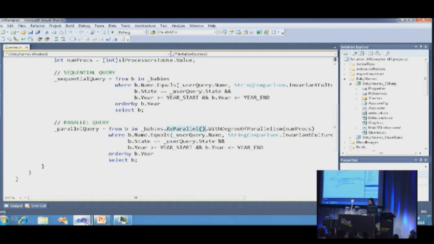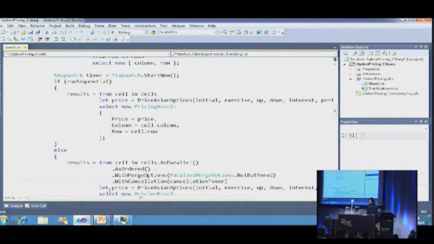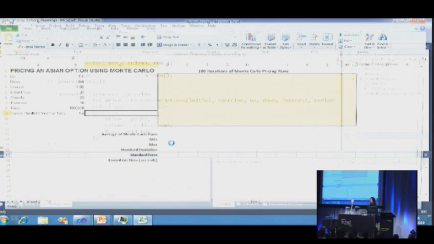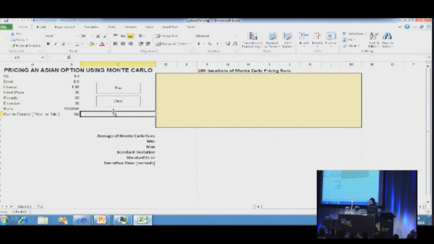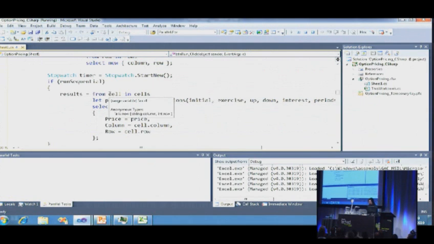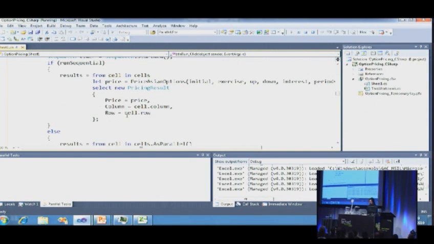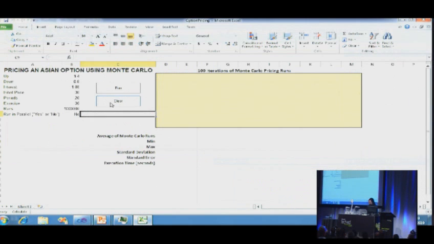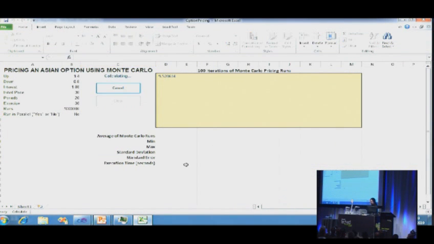You can even use this, and this is just a straight .NET thing, in an Office environment. This is an example of a Monte Carlo simulation in Excel. Here I've got a bunch of options, and sitting behind that, you can see I've got run sequential, which does this from cell in cells select, and does the let. That's where a lot of the work happens in that price Asian options. If I run that Monte Carlo simulation, you can see it's going, but it's not going terrifically fast.